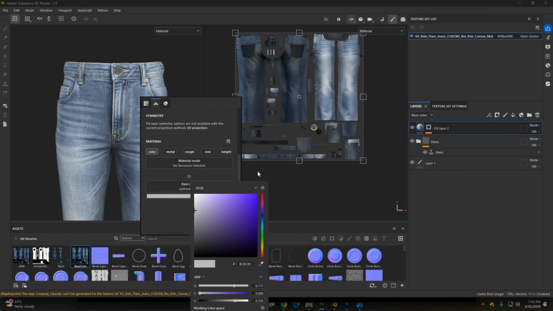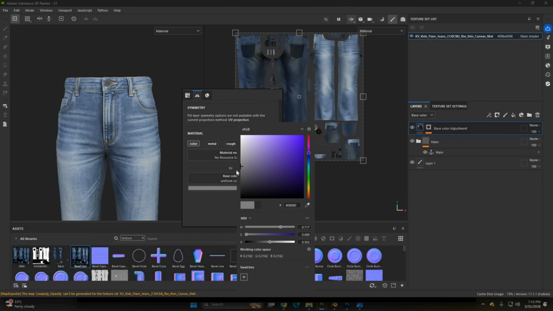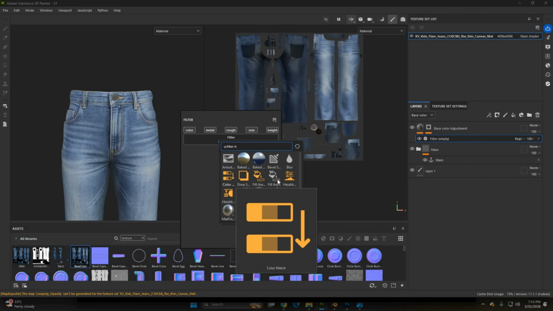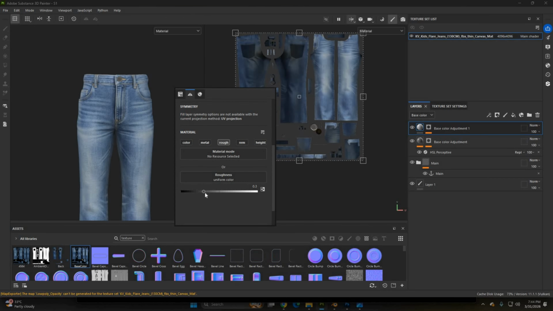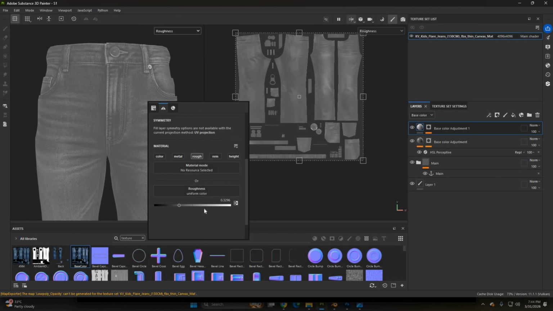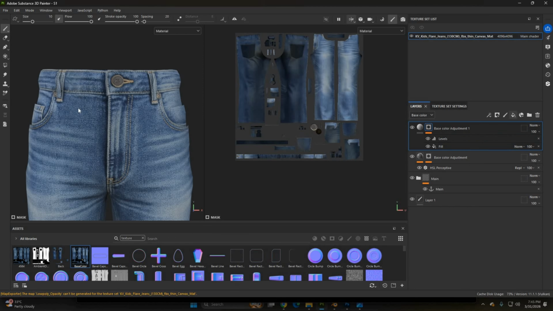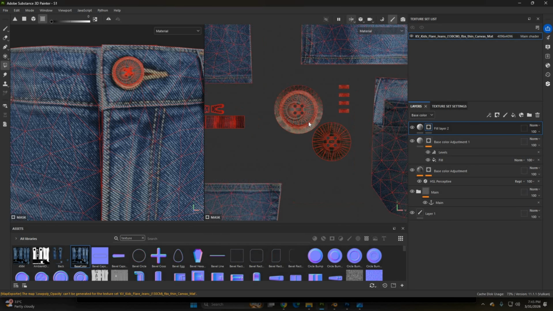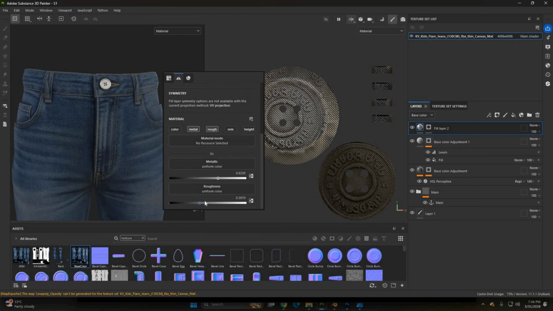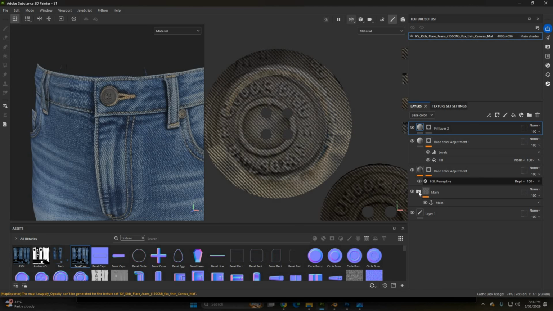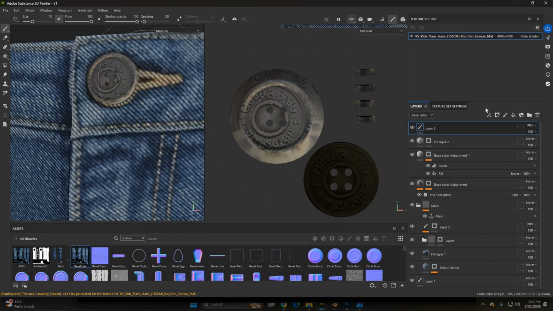Now I'm going to add some extra details based on roughness and texture variation. First, I will slightly adjust the base color. This is just for color variation. I know the buttons are still not perfect, so I will fix them with small adjustments. And that's it.